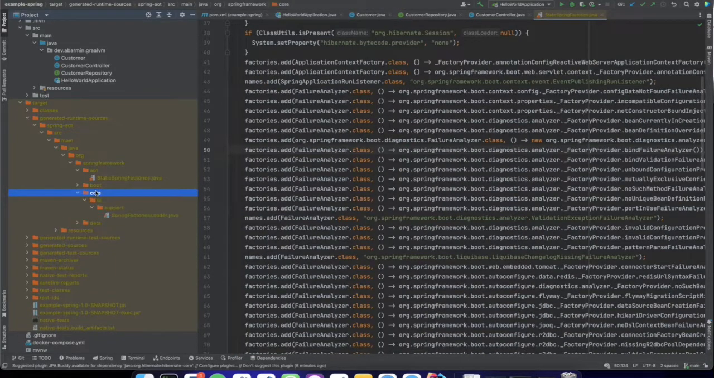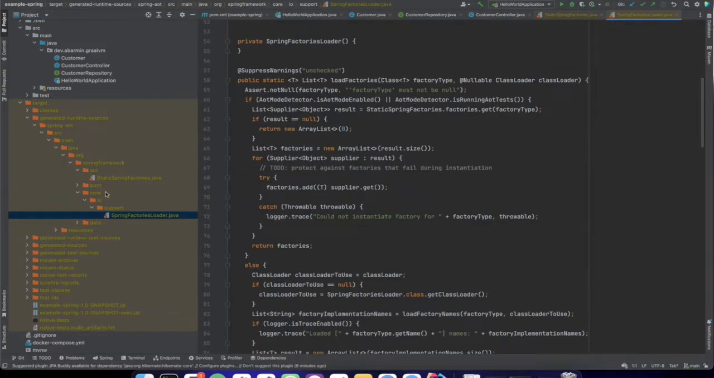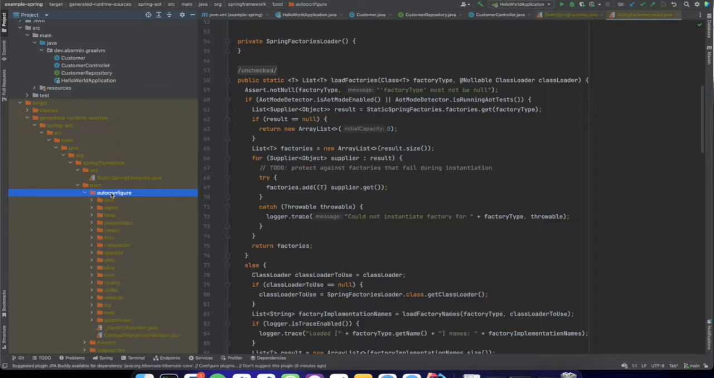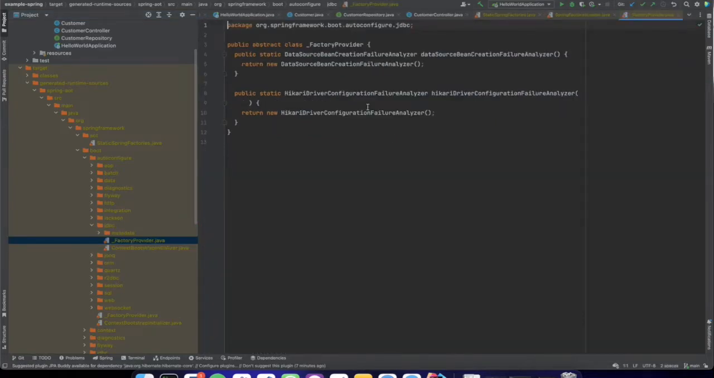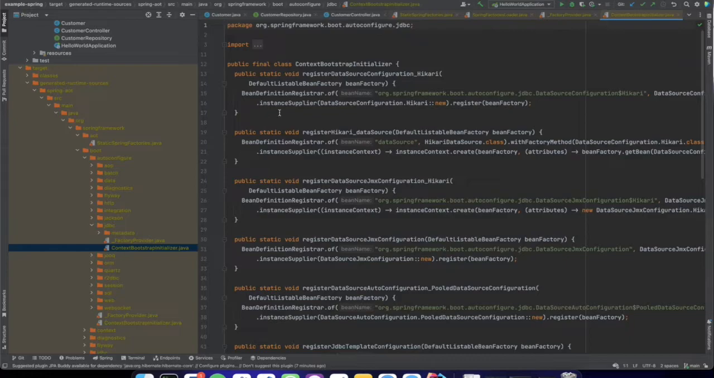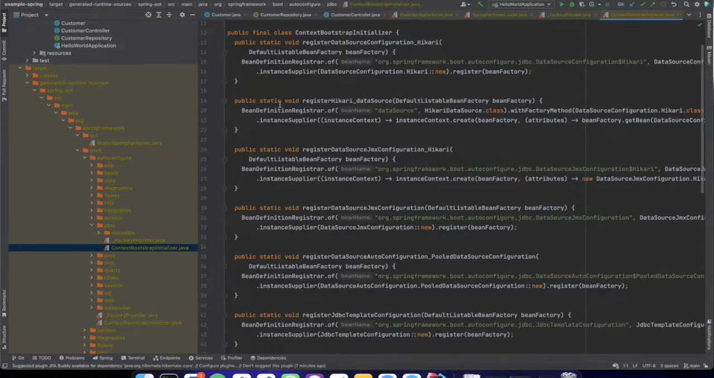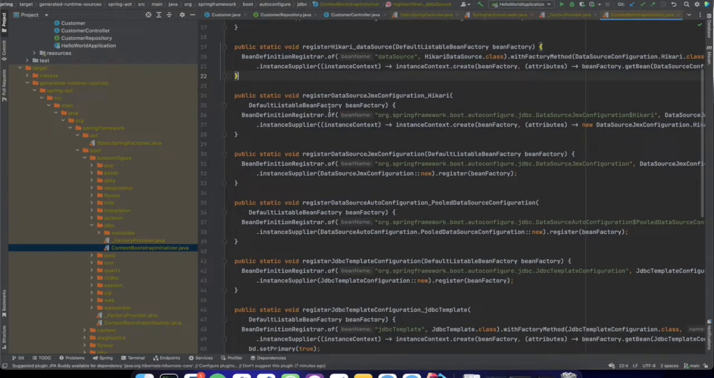Binding for Spring Factories loader. This is some code generated for the loader. This is code generated for auto configurations, for example. If we take a look into, let's say, JDBC, we will have a configured factory which initializes our JDBC starter. So what happened here? By default, all this code is generated dynamically and executed during the startup of your Spring application.